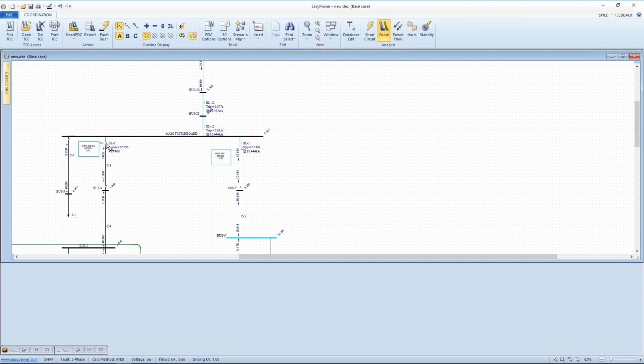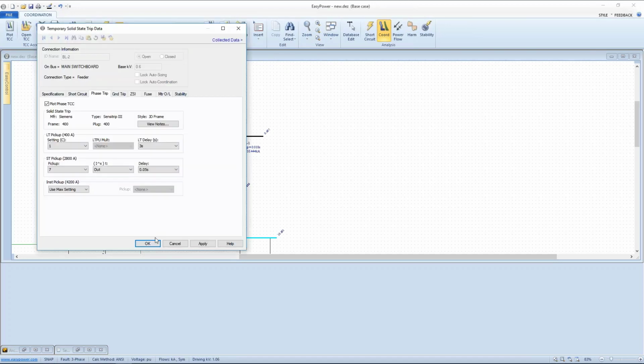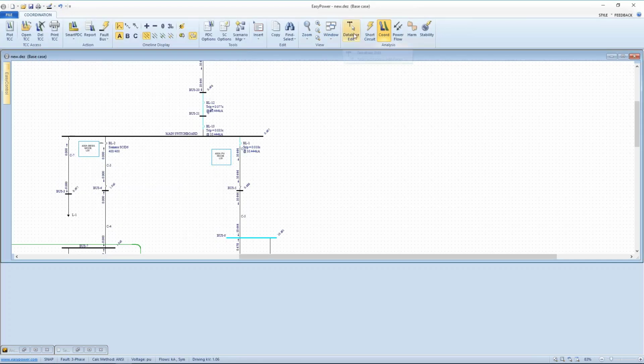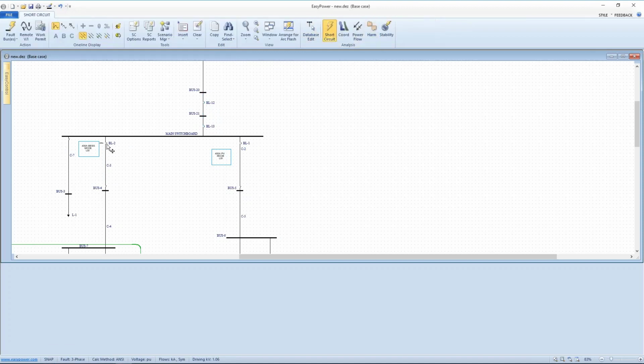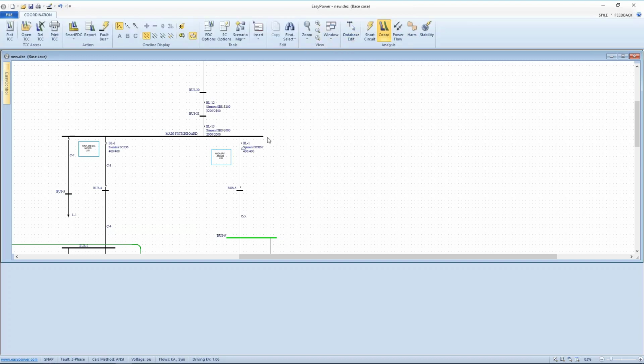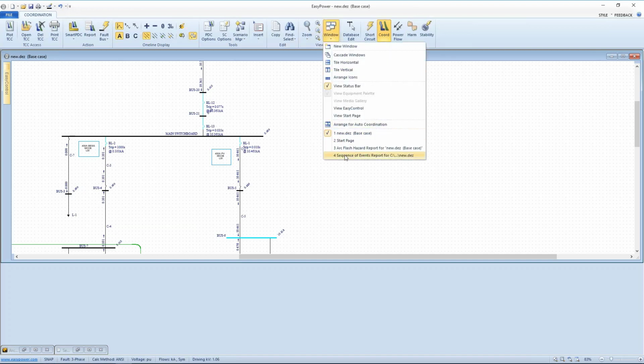If we close and include the other leg, I want to see how it complicates my situation. So we close it. Let's go back to coordination. Fault this bus and this one bus. Look at our sequence of events, and it's easier to see this on a report.